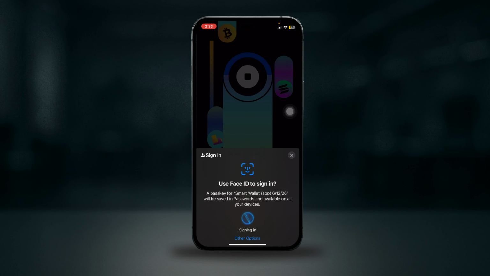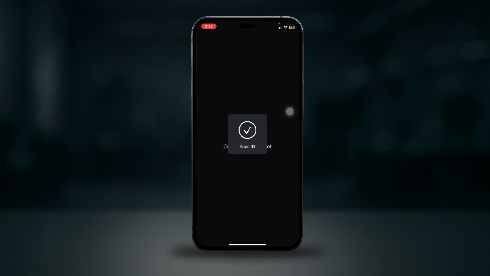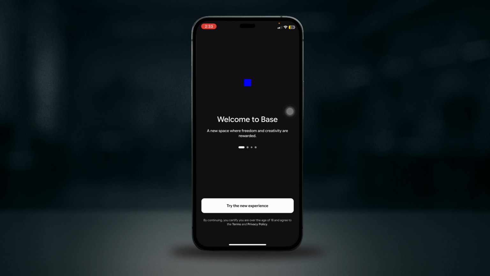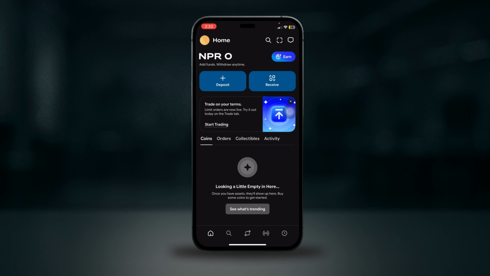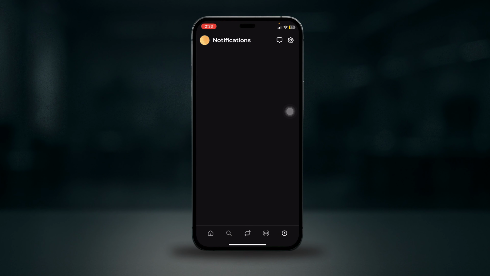Click on continue and then give them your Face ID. Now you'll be logged in and signed in into your Base ID. After that, once verified, set up a passcode for the app and enable Face ID if you want quick access. Your wallet is now created and ready. You will see a wallet address you can use to receive funds and balances of zero until you add funds.